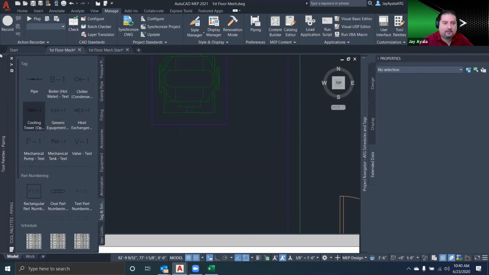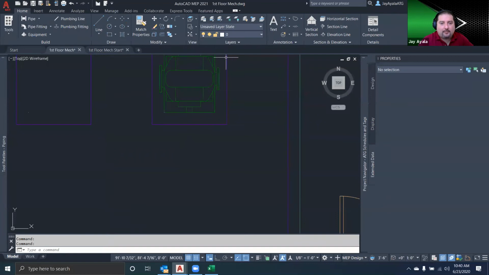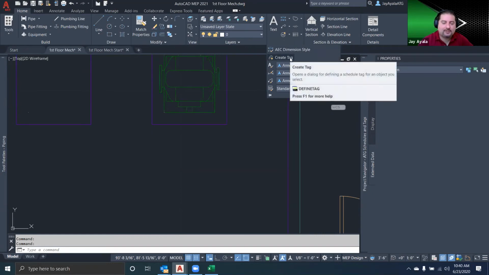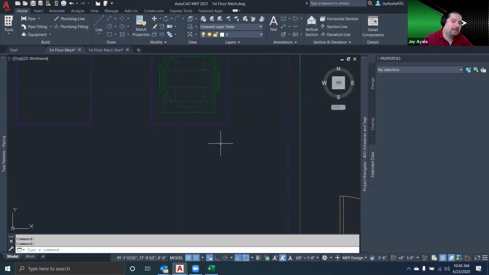We've got the ability to do that from the home ribbon. You can go to the annotation panel. There's a slide out in the title bar there, and there is the create tag tool. We're going to leverage this one in a moment. In order for us to create the tag, we have to have a foundation of what to work with to begin with. It's not very intuitive when you first start this, but if I were to try to launch that command, it's going to ask me to select the objects. So let's make them. Here's how you make them.